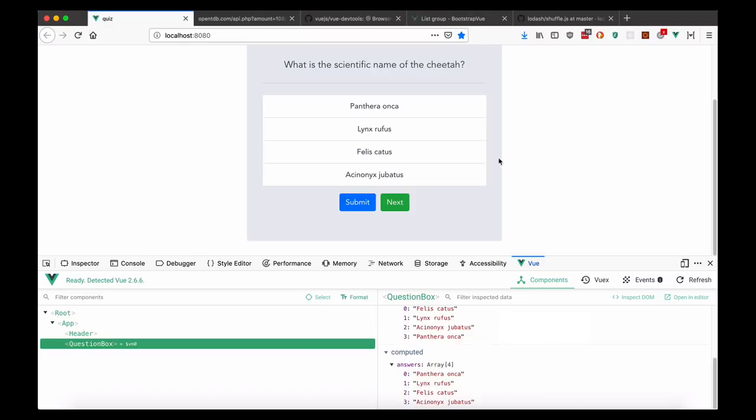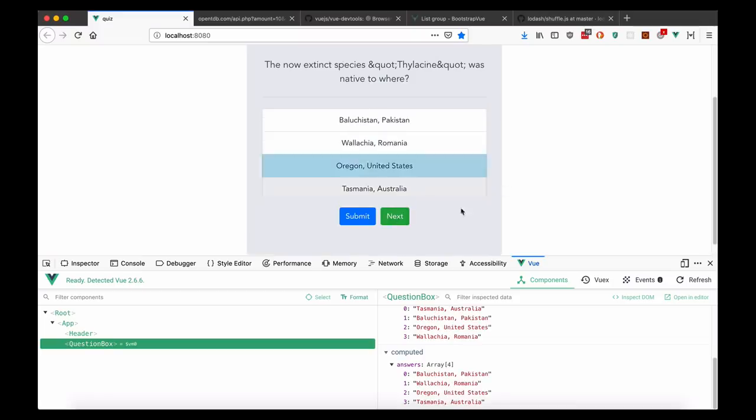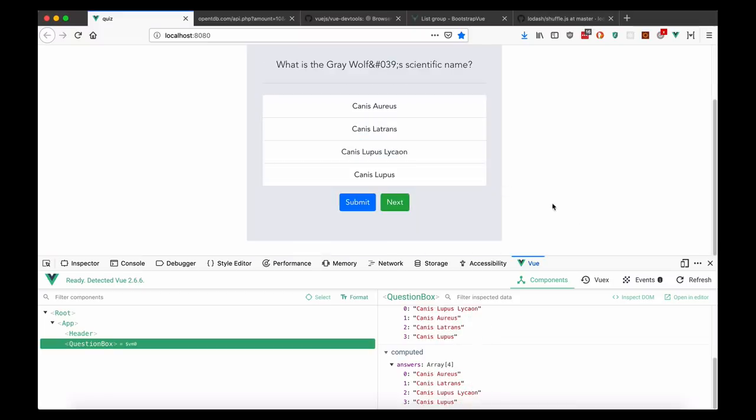Unfortunately, as a user, how do I know if what I selected was correct? There's no way for me to know. It just moves on to the next question. So let's add some functionality and styling so the user can see feedback that the answer is correct or not. And in doing this, we'll need to make the submit button work as well.